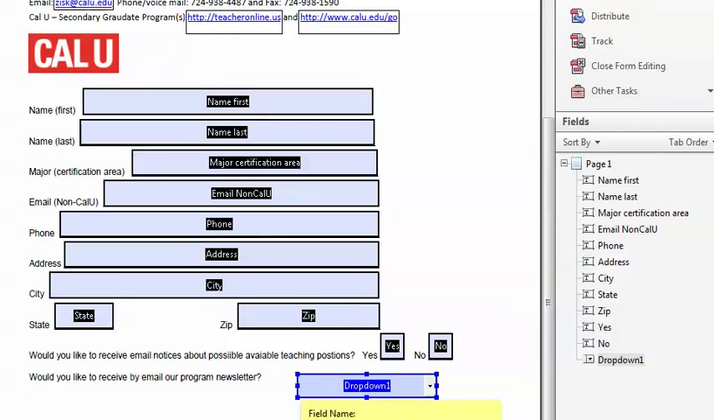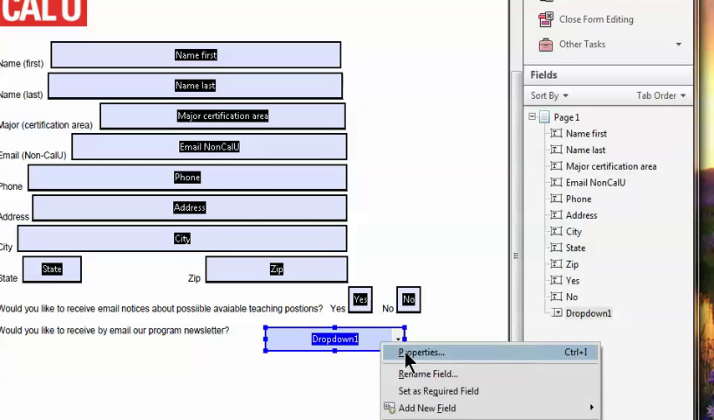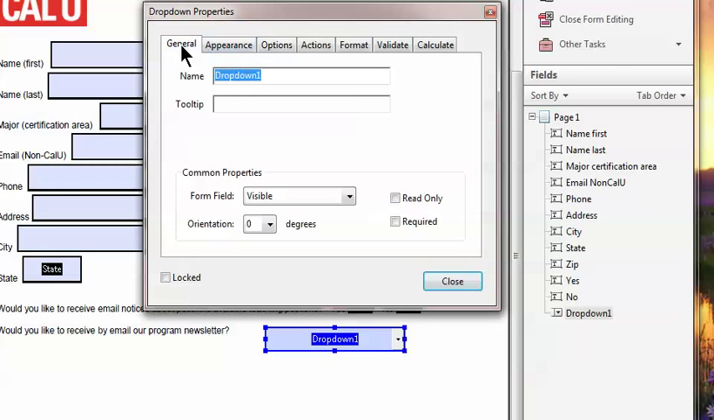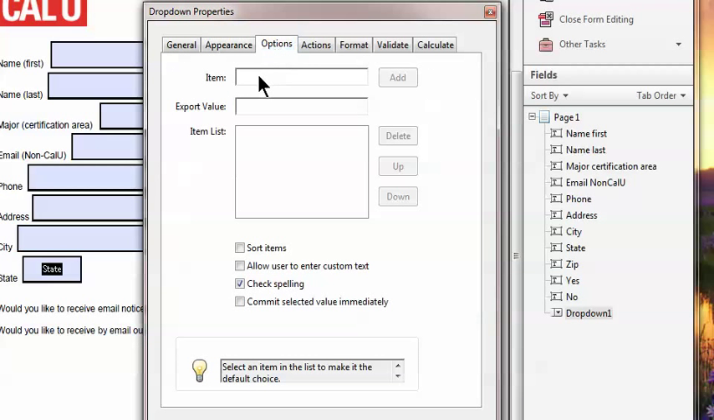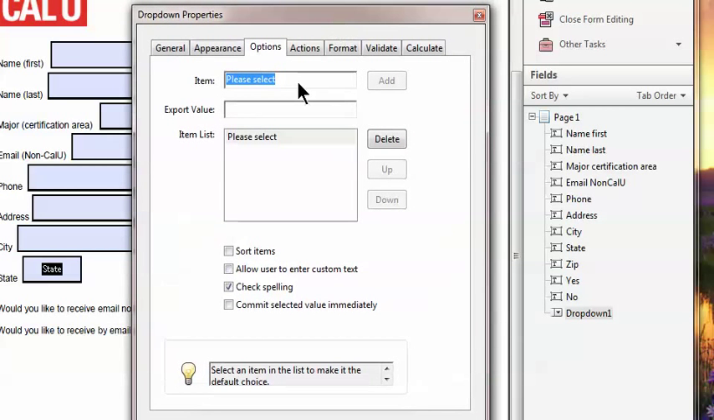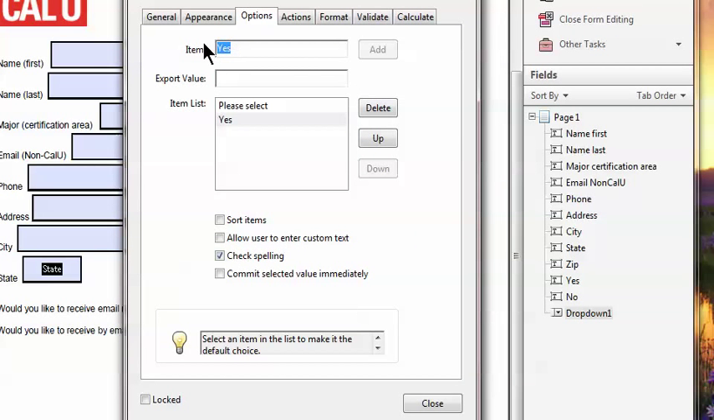And as you can see, it's a drop down box. I made a box, and I just click on properties. Now I can go in and you can see different options. Let's add some options. I'm going to type in Please select. This way it pops in. And then let's add some more. Let's add Yes. And then we're going to add No.